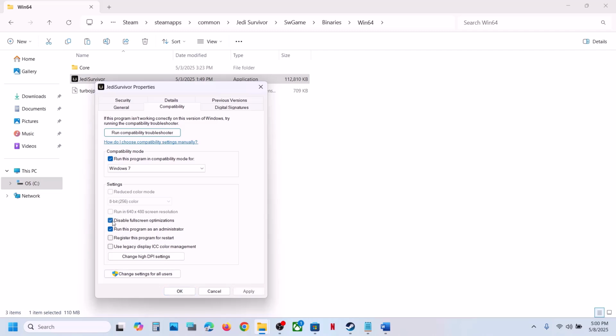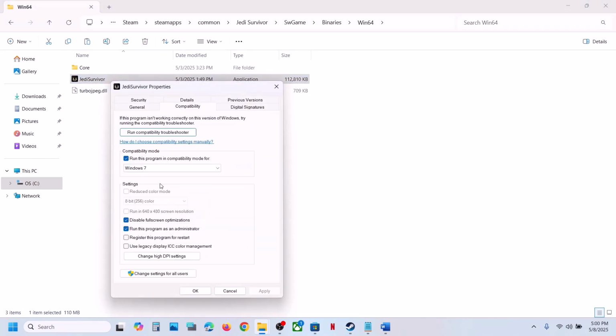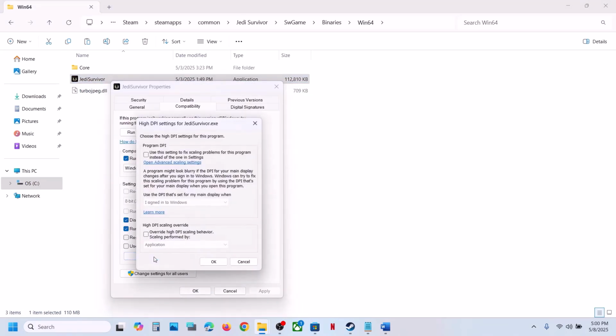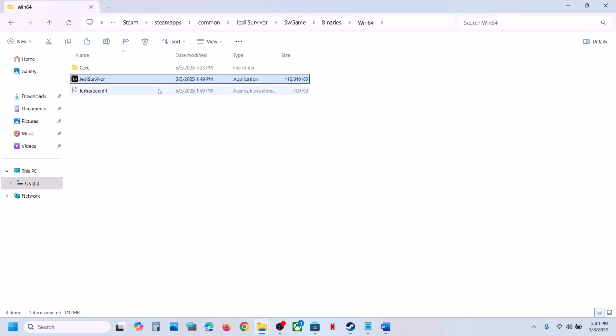Still not working? Put a check on disable full screen optimization, hit apply, click on OK, launch the game and then you can check. Still not working? In that case, you can click on change high DPI settings and then put a check on override high DPI scaling behavior. Select application over here, click on OK, apply, OK, launch the game and then check.